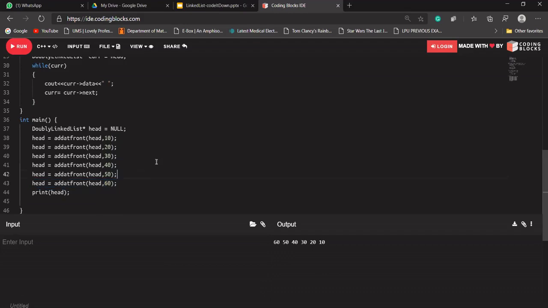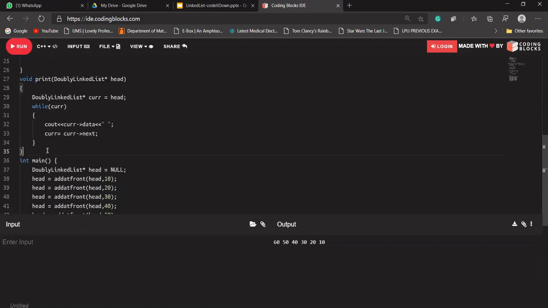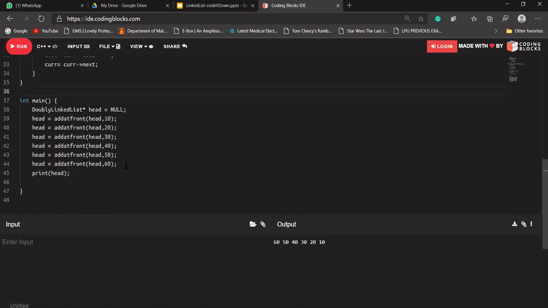Okay, so let's come to today's topic. We are discussing what to do if we have to delete something from the beginning of our linked list. So let's again write head is equal to remove, let's name it remove front.